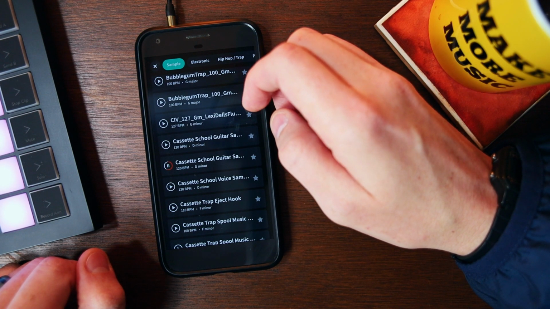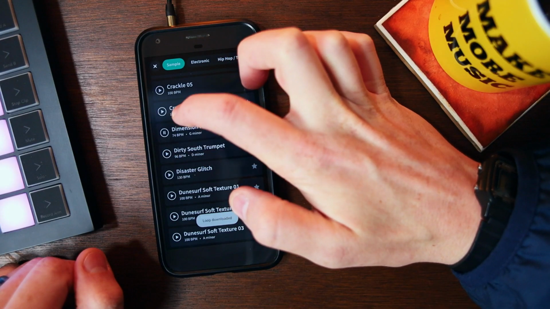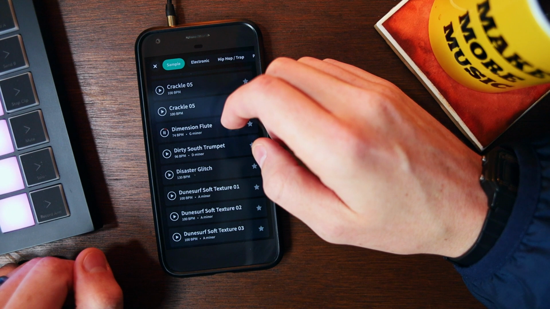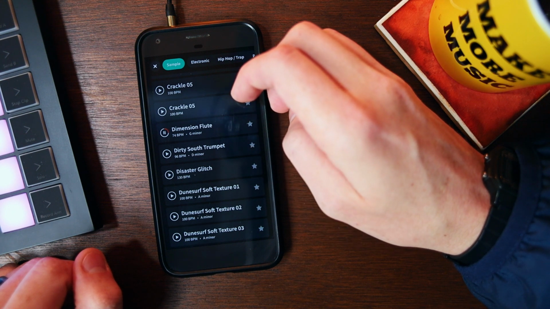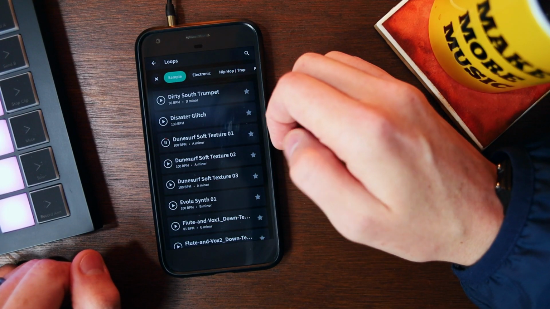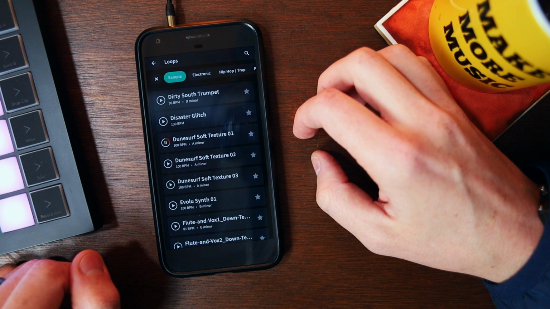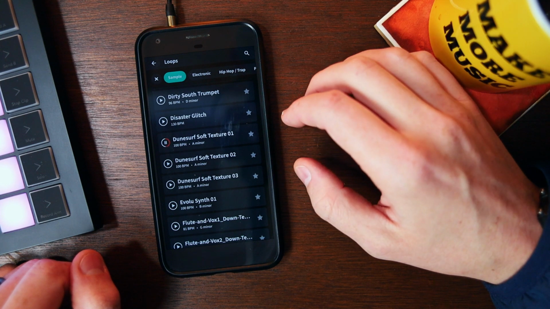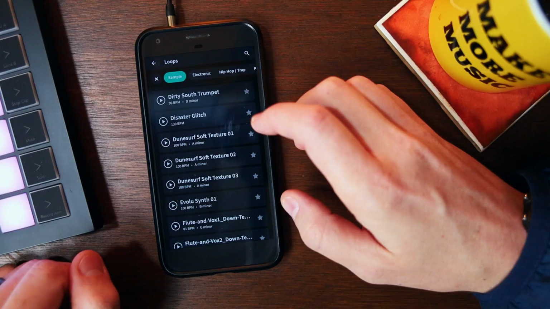This is interesting. Nice. Hey, I know this one. Yeah, the Dimension Flute from the Eumonik loop pack. Sounded glorious. Okay, moving on. Dune Surf Soft Texture 1. I like this. That's where I'm going to start.